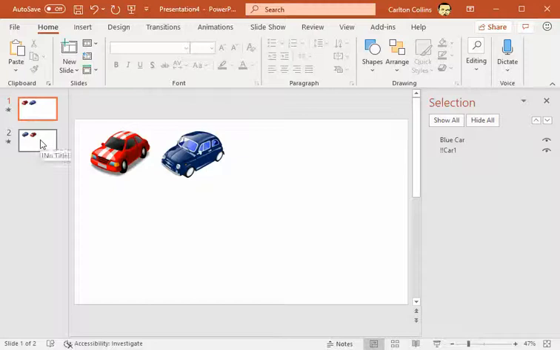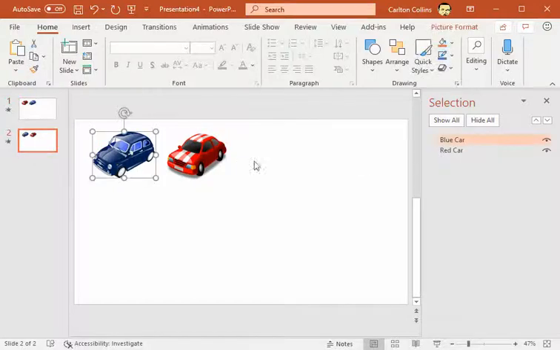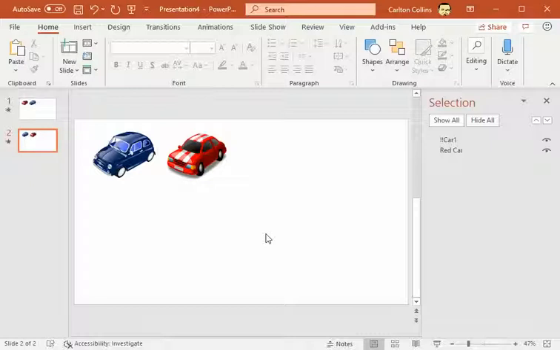And then I'm going to go to slide 2, select the blue car, and edit that name as well. I'm going to use the exact same name, exclamation point car 1. And this is how PowerPoint knows which object to morph into the other object.